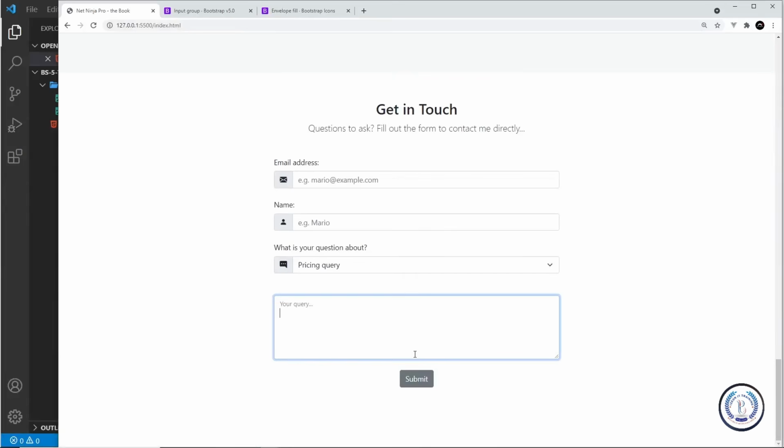Awesome. So there we go, my friends. That's forms. Again, loads more we can do with them, so definitely check out the docs. Next up, I'm going to show you how we can create tooltips.